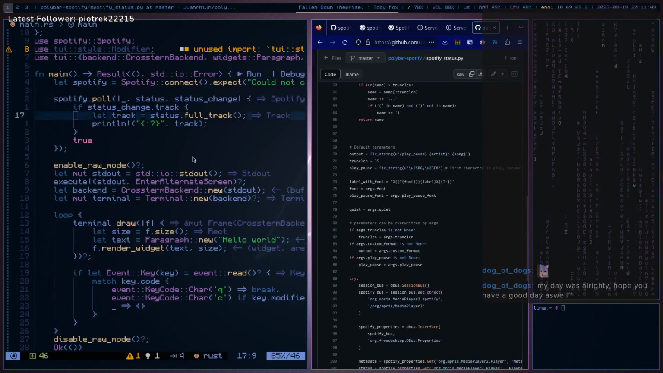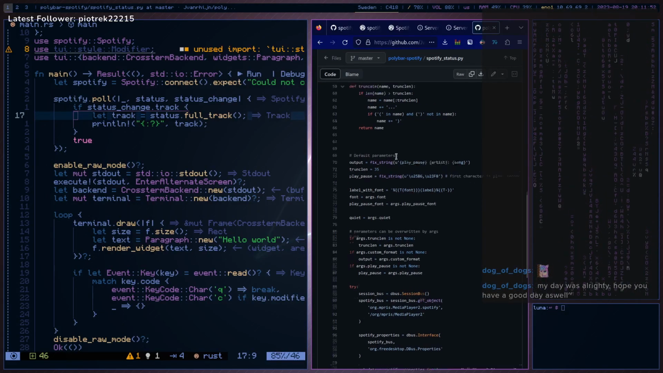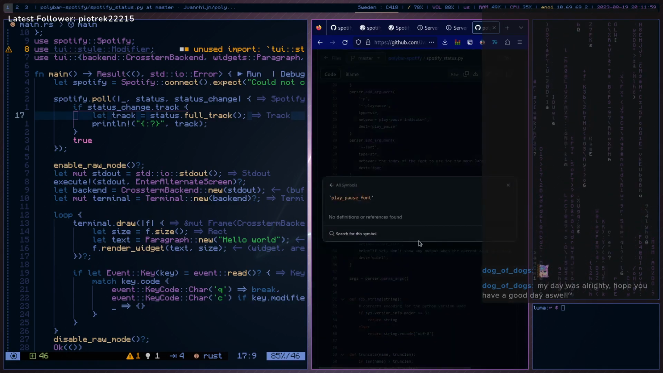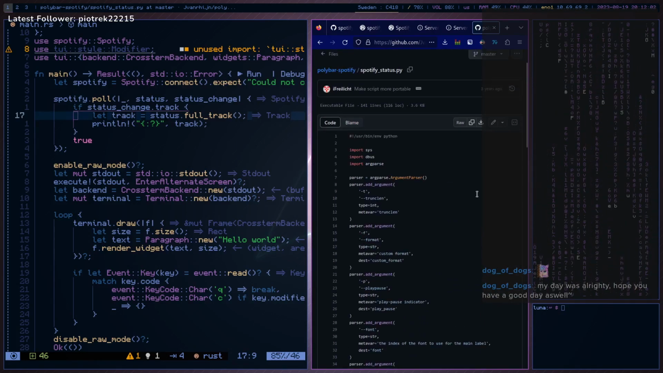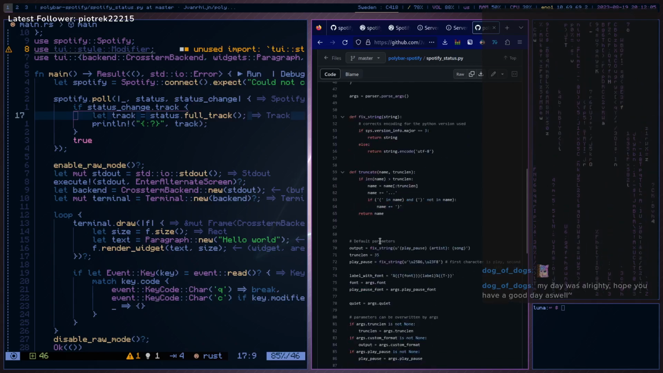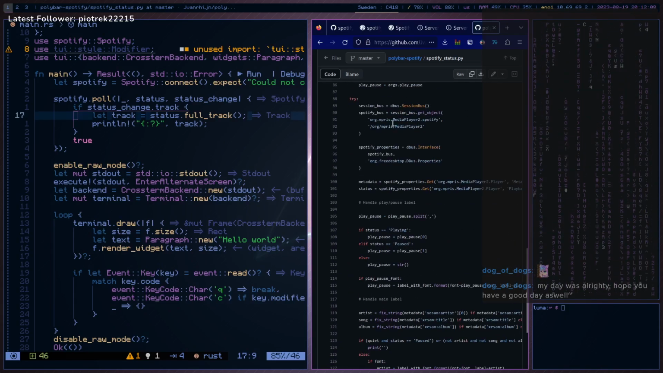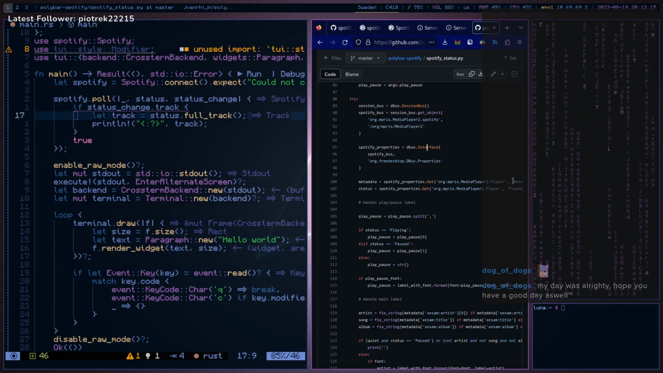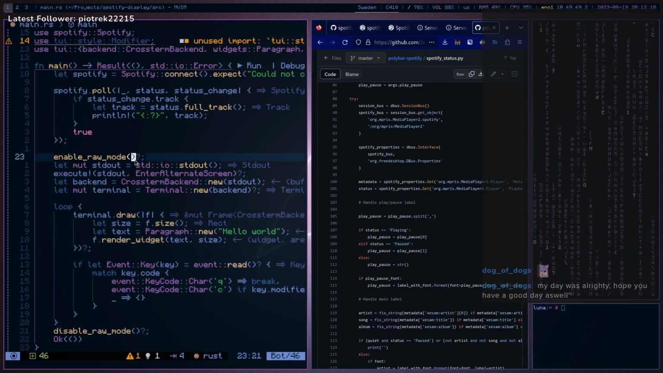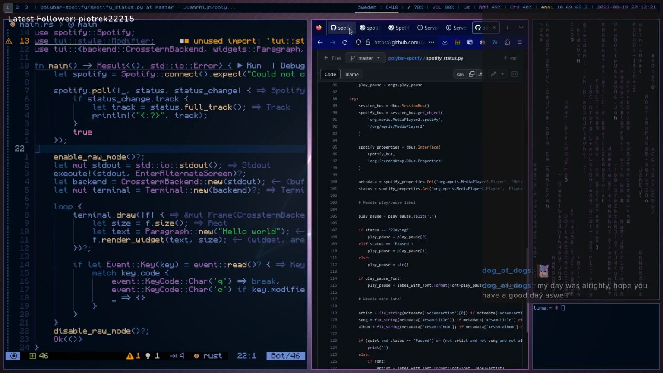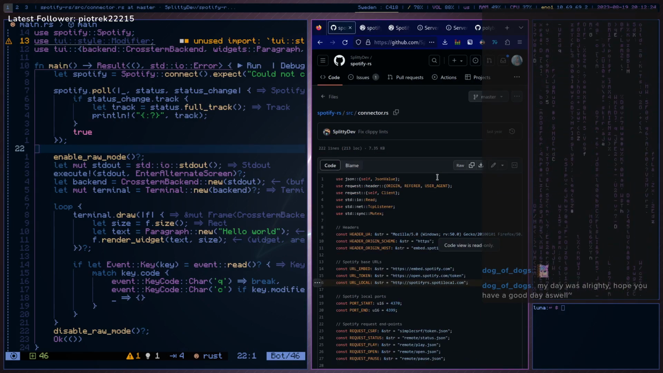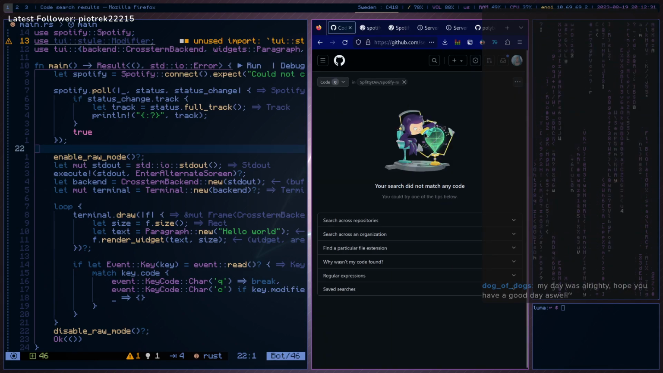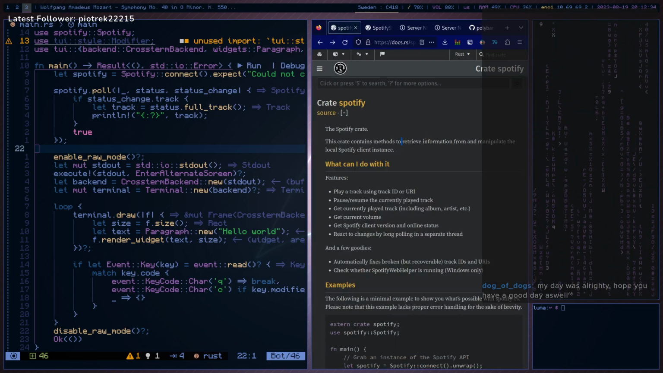Let's hope I can actually finish this one day project. An argument parser, fixed string, session. Oh, you're using dbus. Fuck me. And this one doesn't use dbus, I don't think. It doesn't use dbus.